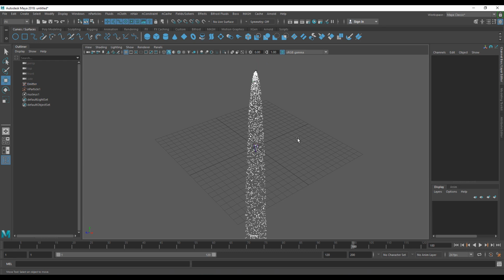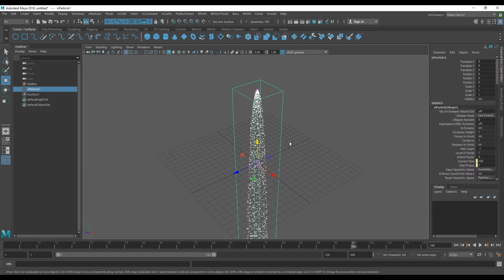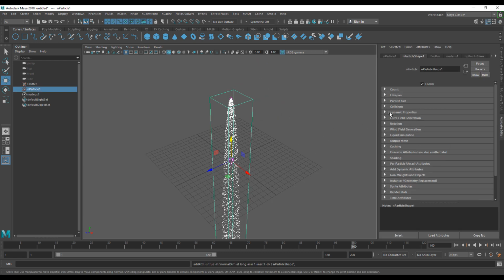And the other thing is, if I select these particles and hit Ctrl A to go to the attribute editor, we can see that if I select the particles in the nParticleShape1, we have a lot of settings, okay, and we're going to be taking a look at the most important ones. And if you want some specific things, we can take a look at that in a different tutorial.